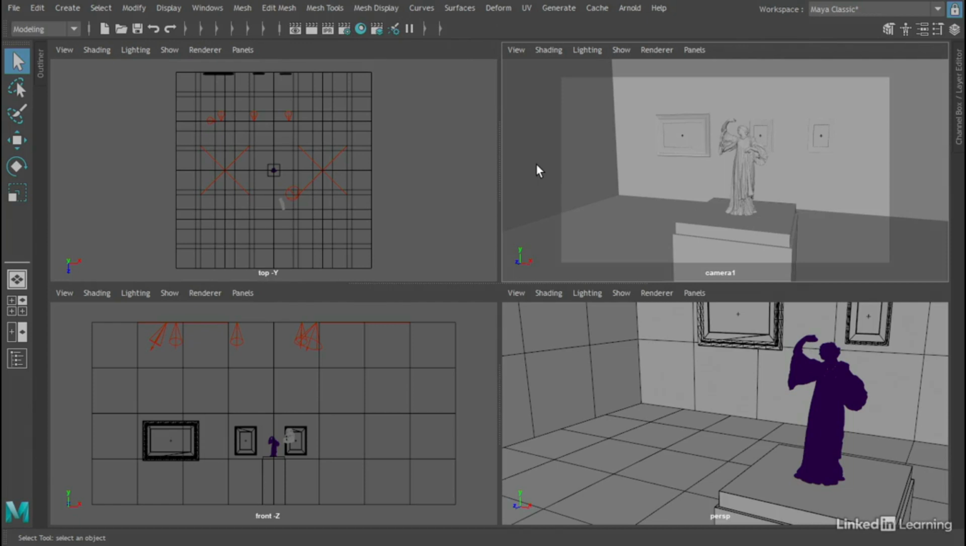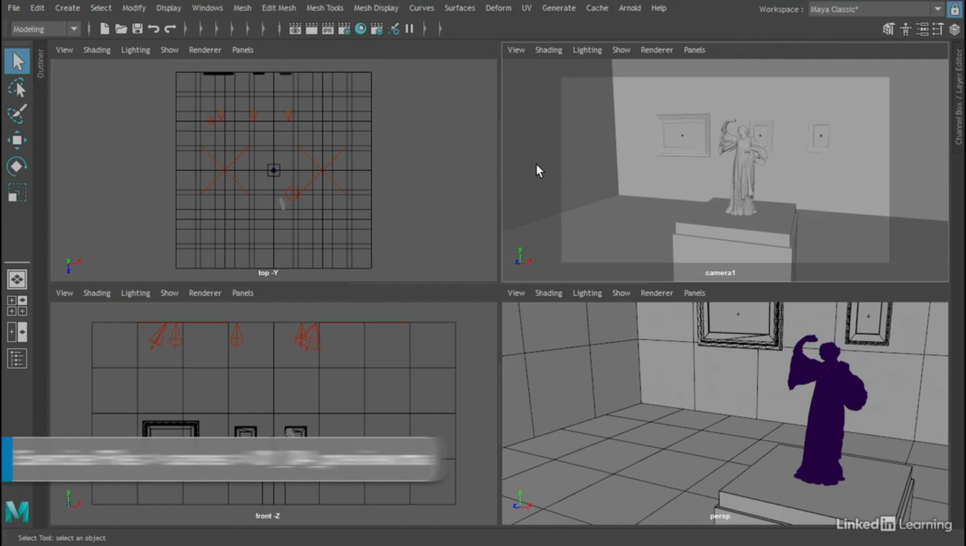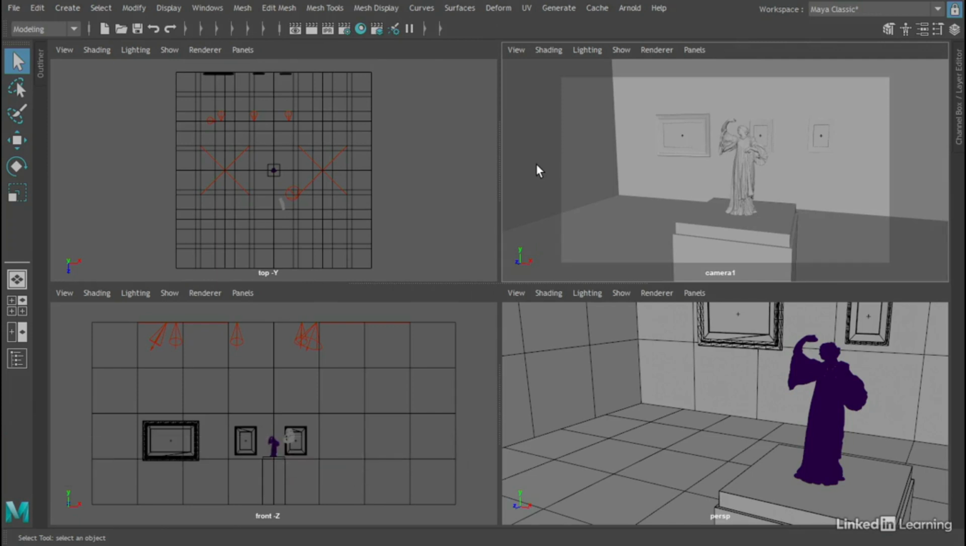To get an accurate read on your materials during look development, you'll need to have a scene set up for material testing, and that could be the same scene that you're going to use in production, or it could be a scene set up specifically for material testing. In this case, I'm using the scene that I'm going to render in production.